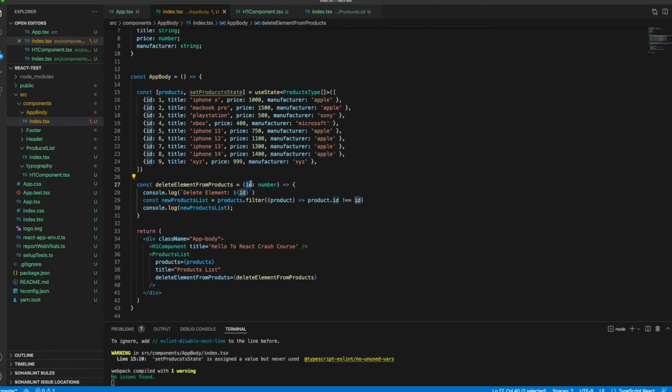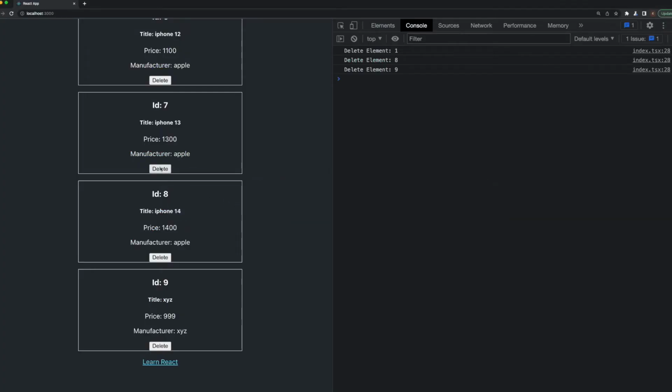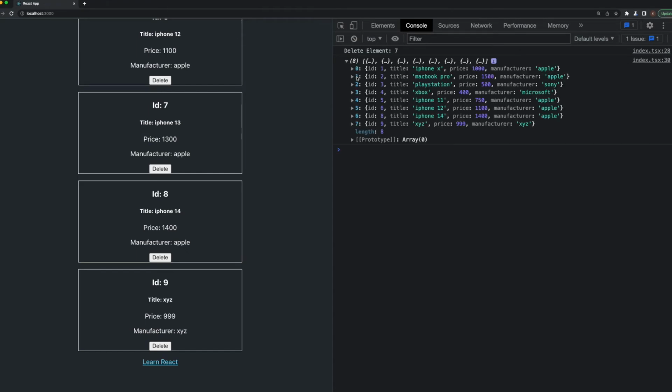We are sending the ID from this component inside that prop, and we are filtering the elements if it's not equal to that ID, right? If it's not equal to that ID, we are returning it. So let's go test it out. So if I click, let me clear that out, and if I click this one, as you see, the delete element 7, and when we go here, as you see, the ID 7 does not exist here, which is iPhone 13. We don't have it there.